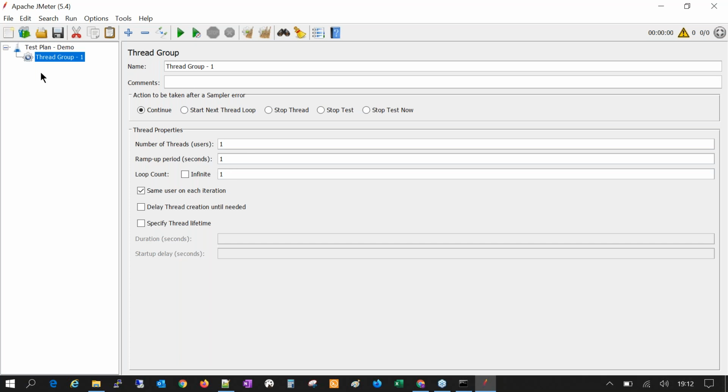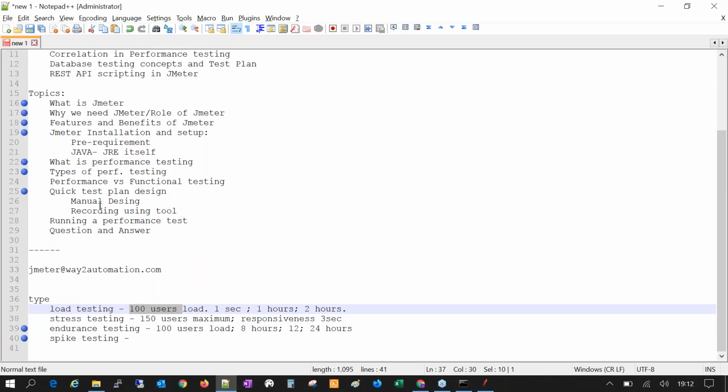All right, so here we have a thread group which provides us the number of users. If I move back here, there are two ways to design a test plan. One is manual, and one is through recording. Recording is done to save the manual design effort, because designing a script manually takes a lot of effort and there are high chances of making mistakes. So we'll look at the recording portion.